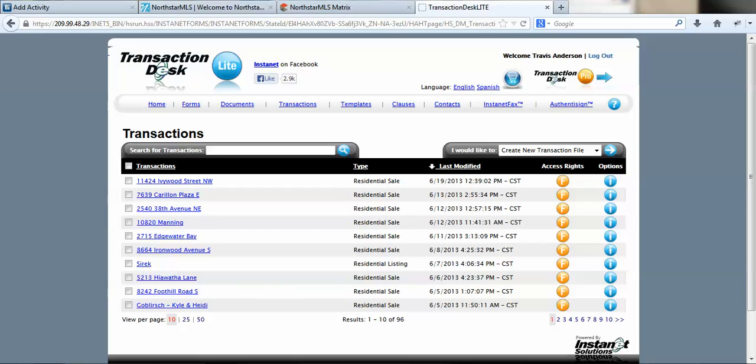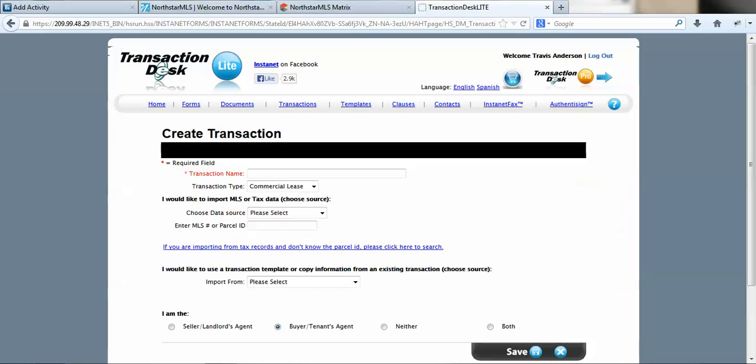So it says here, create a new transaction. You could select some and delete them. I've never deleted a transaction. I doubt we ever will. So you just create a new transaction. Click this arrow button right here. That's going to go ahead and start the name.